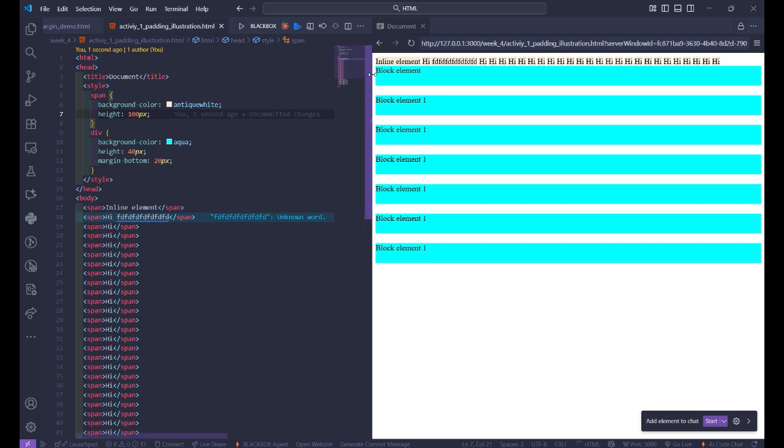Because if the browser allowed this for inline elements, each element could have a different height. So maybe this element says I want the height to be like that, but this element wants the height to be like this, and eventually they will break the flow of the elements. If you didn't understand that, it's okay. I want you to imagine it from a different perspective.